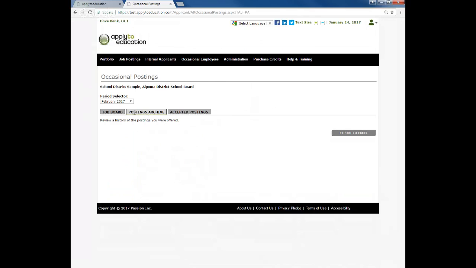As you accept your assignments, they will go from your postings archive to your accepted postings. Same thing, we give you a month-by-month breakdown so that you can track all of your assignments that you've completed year over year. Again, we track that information. You can then download it to a spreadsheet if you want, so that you can cross-reference with any timesheets that you've completed at school.